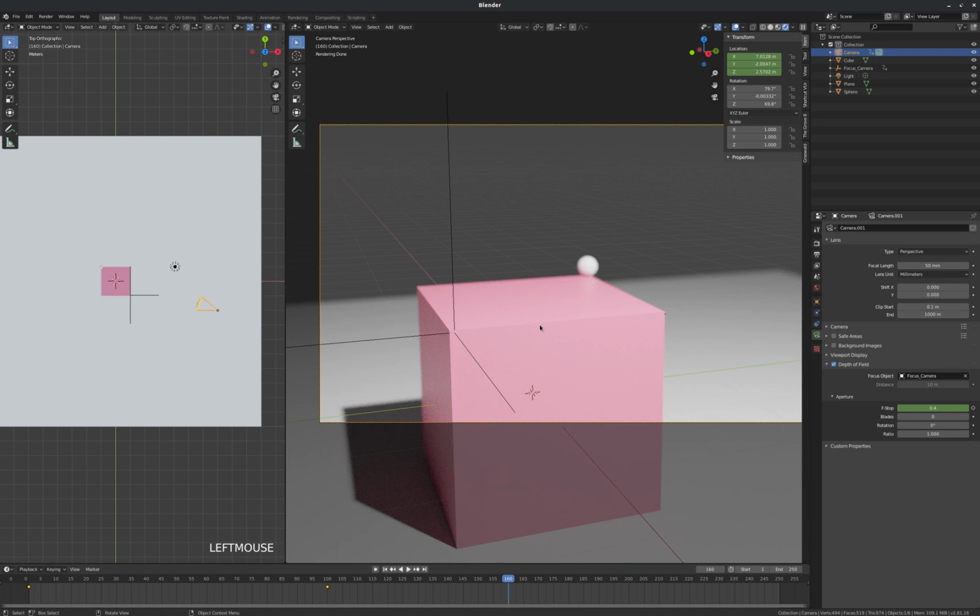If you can start to master the depth of field and making sure your camera is focused on what you want it to be focused on, then the visual quality of your scenes goes up a tremendous amount. So that's our tip for the day.